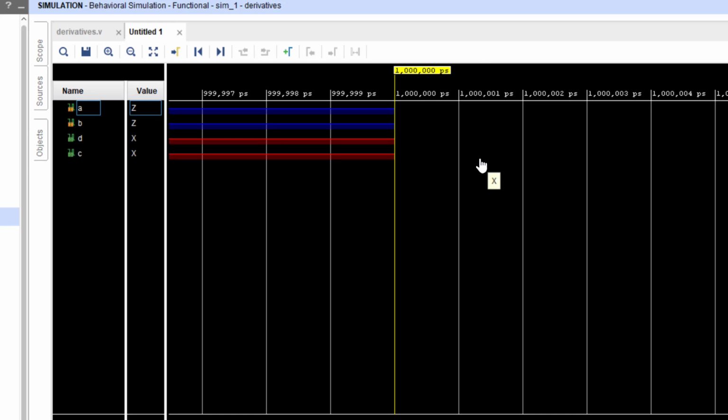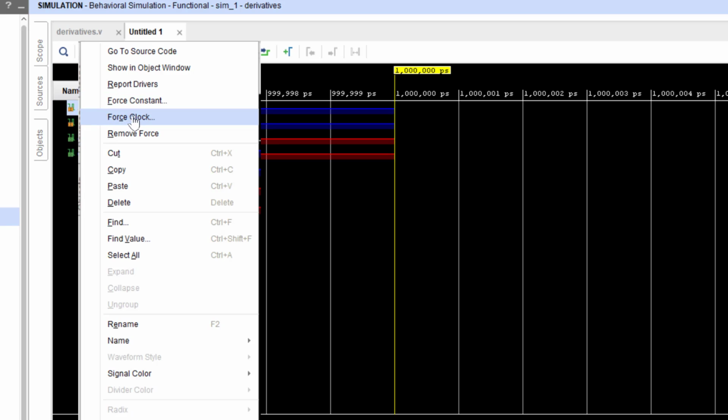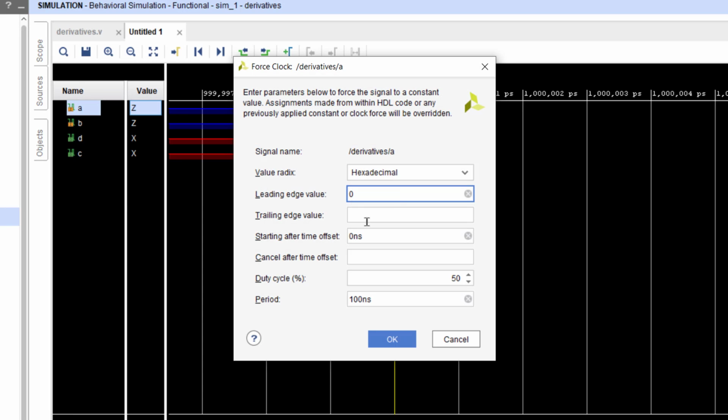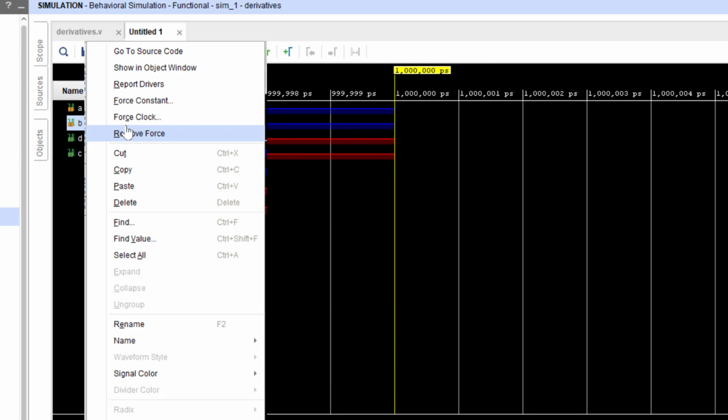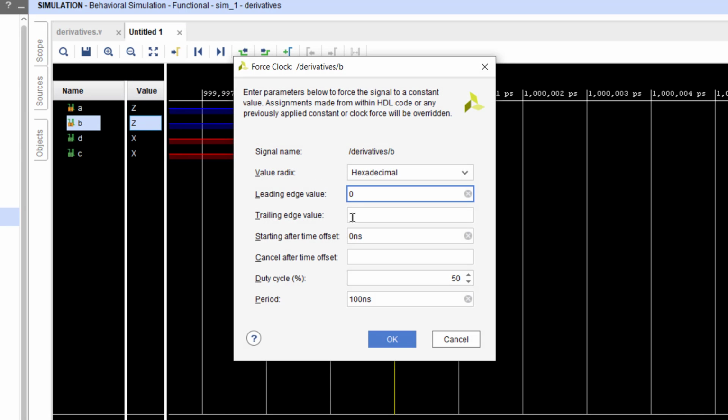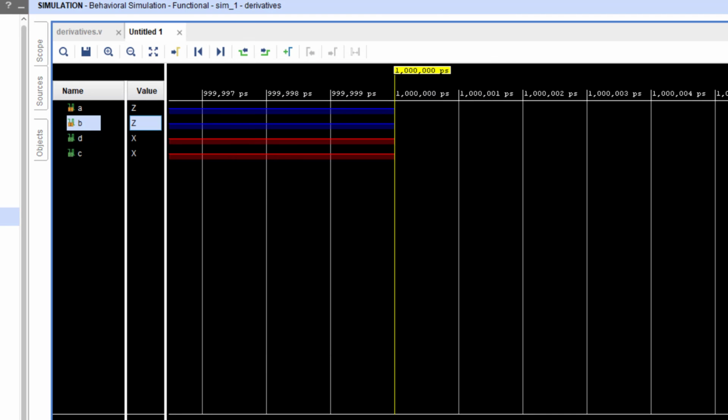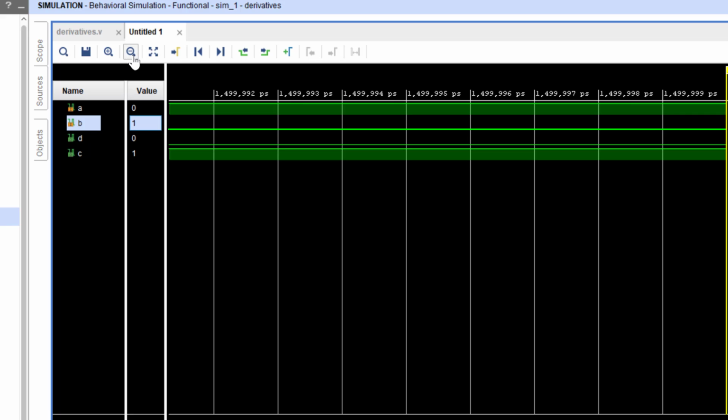Now let us see the simulation of your EXOR and EXNOR gates. Let me define my A with a clock so that I can test all possible combinations of EXOR and EXNOR. Let me run the simulation for 500 nanoseconds.